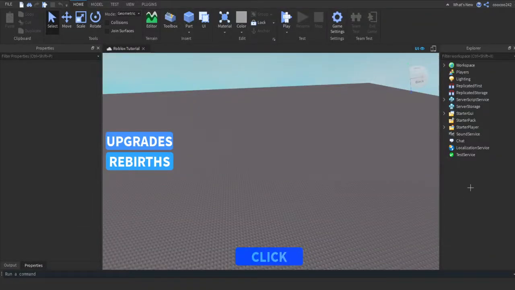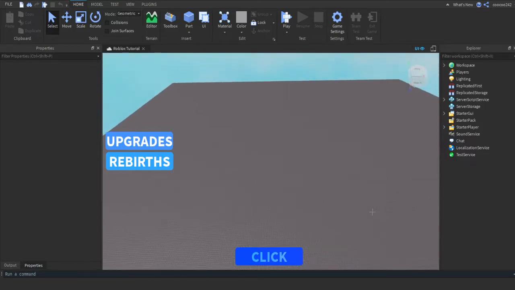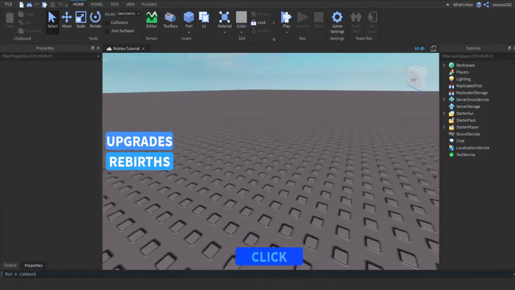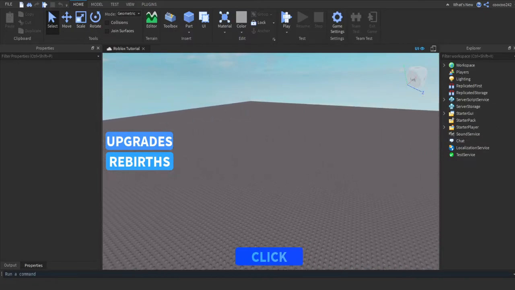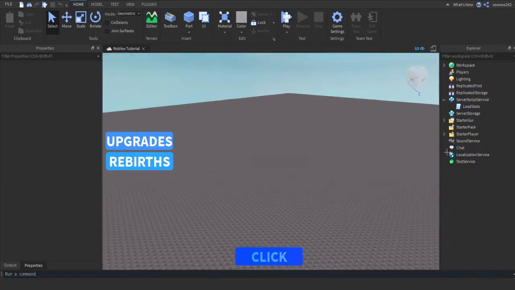Hi guys, welcome to part 3 of how to make a clicking simulator. This time we're gonna make zones, or zone multipliers. We're gonna do it a way that's like, I'll show you. So first we're going to make our zone multiplier variable.